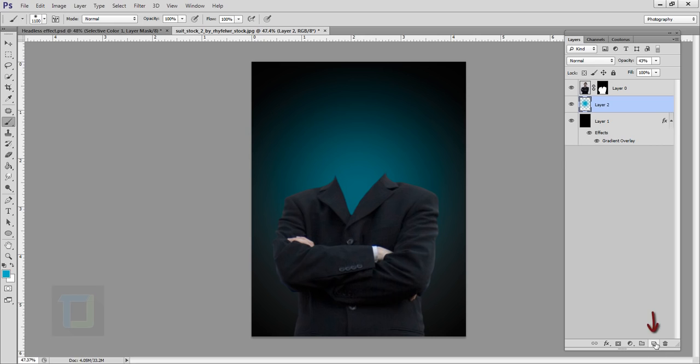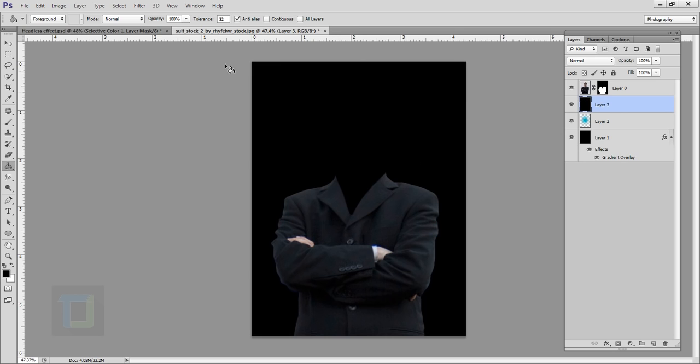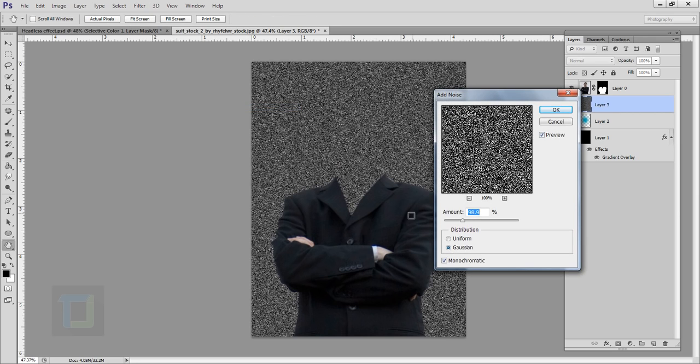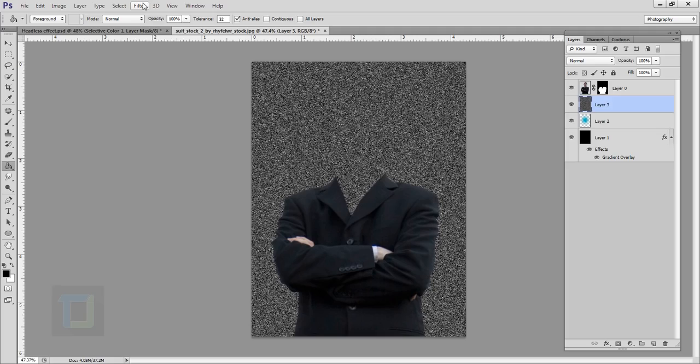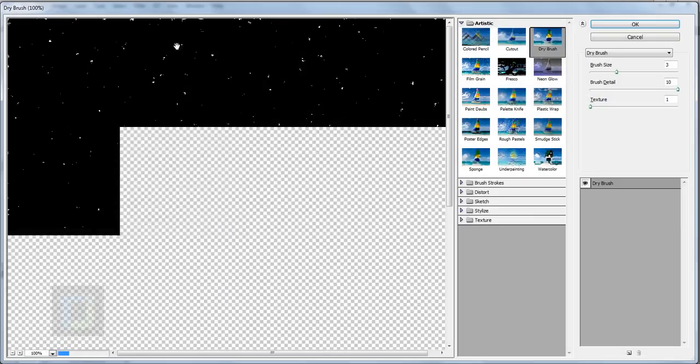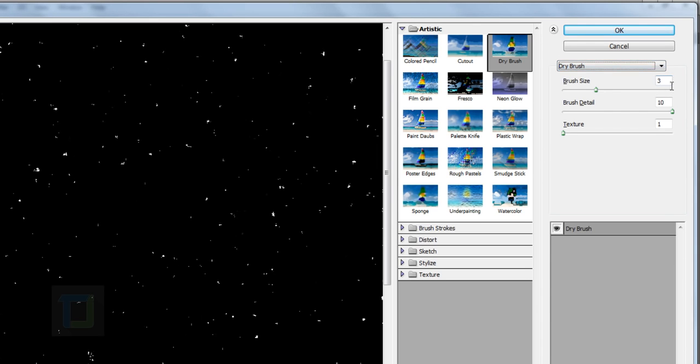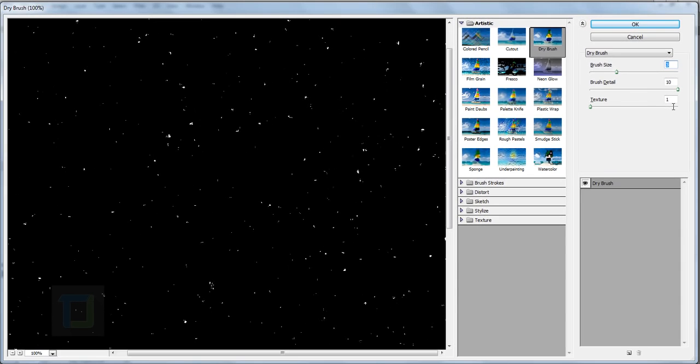After that, go and create another blank layer, select your paint bucket tool and make sure your color here is black, fill it. Then you go to filter, noise and add noise. Add around 90 to 100 and hit OK. After that, you go to filter and filter gallery. In filter gallery, you go and select your dry brush. Numbers are 3, 10 and 1. You can play around if you want. Then go and hit OK.